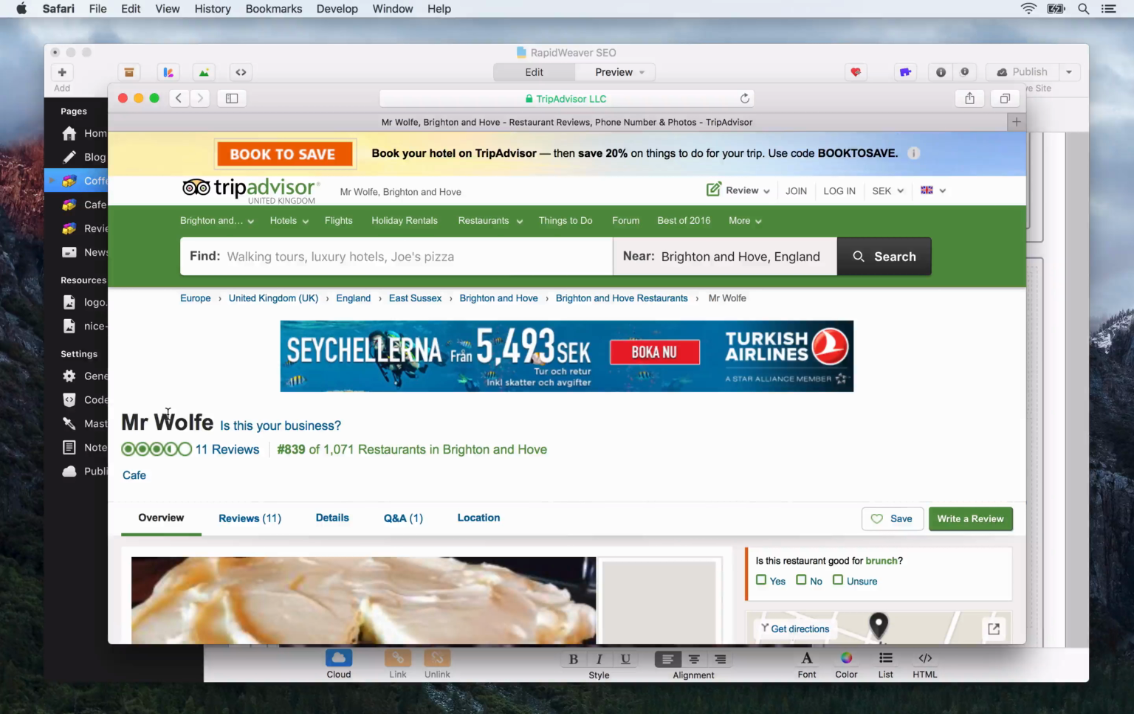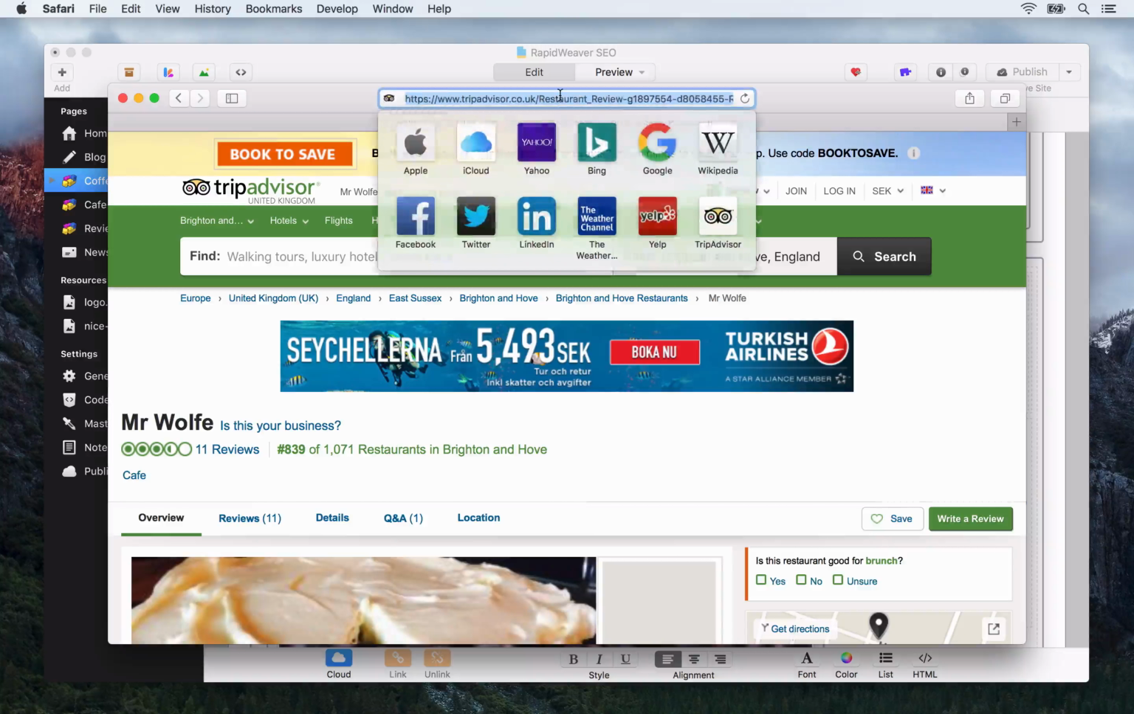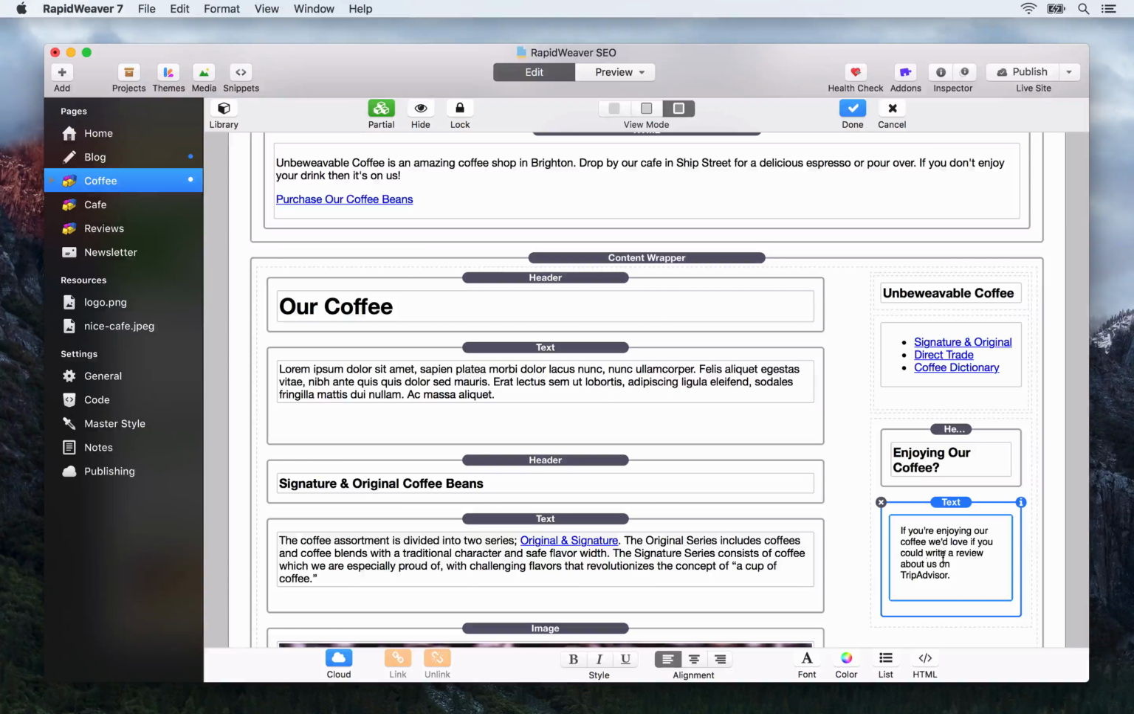So it's especially good if you can get popular on, for example, Tripadvisor, and they might list you as a recommended place to go to, or they'll list you in one of their popular list results, or they'll list you high up on their search results when people are searching for things like coffee shops in Brighton. So what we'll do is we'll just copy the link for Mr. Wolf, and we'll link our text here off to that page.